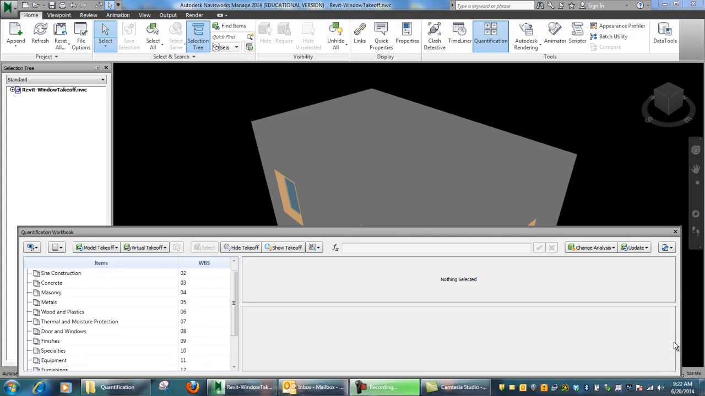Okay, this is exercise 3 in section 3.2, which utilizes the Rivet window takeoff file. We are to create in our quantification workbook an item takeoff for concrete walls to come up with the volume and also for the area of the fixed windows. So we've done some of this before earlier.